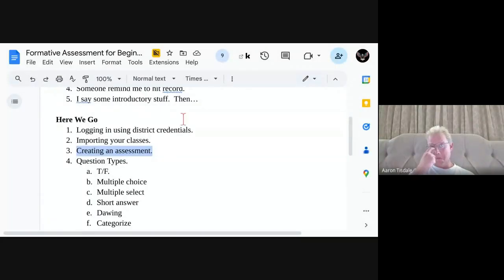Next up on my list of stuff that we're going to be doing is how to create an assessment. This one is also pretty basic if you just follow the happy little blue button set.